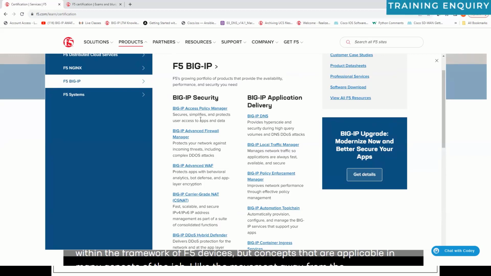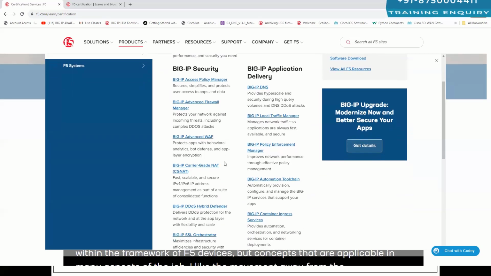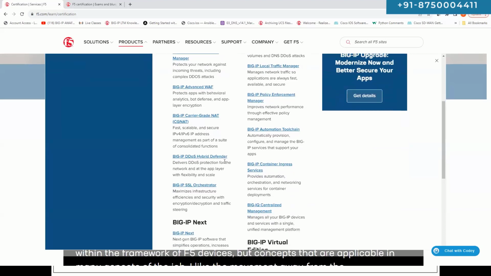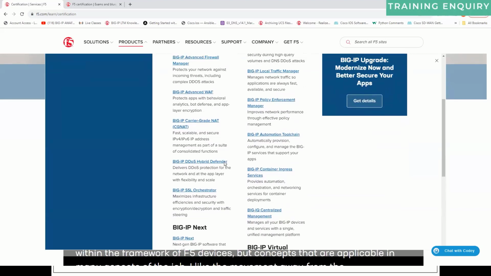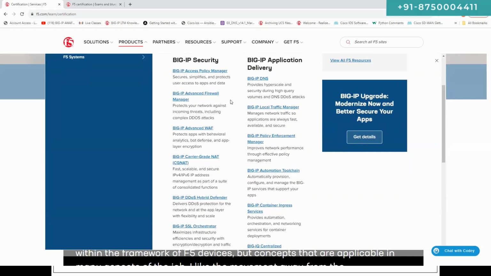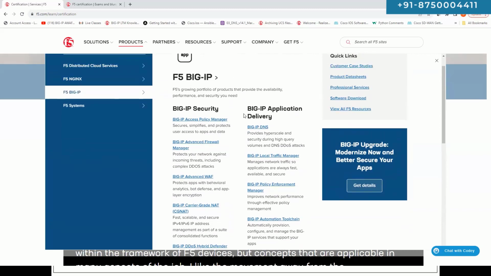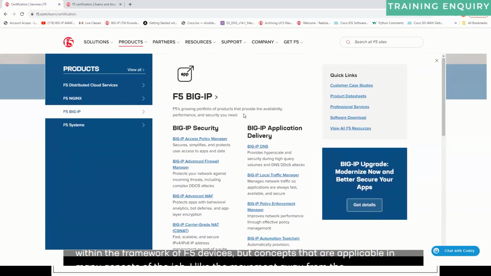Access Policy Manager. Or maybe WAF, or maybe a CGNAT device, SSL Orchestrator. Or if you are looking for DNS, then you can make it DNS. If you're looking for LTM, you can make it LTM. My point is that you get a single device, which is called BIG-IP, but you can utilize this BIG-IP for multiple purposes.